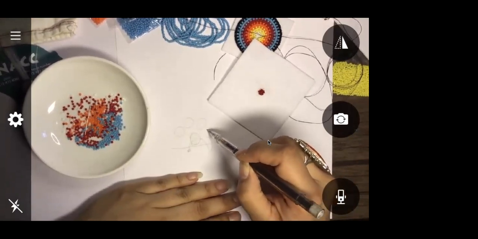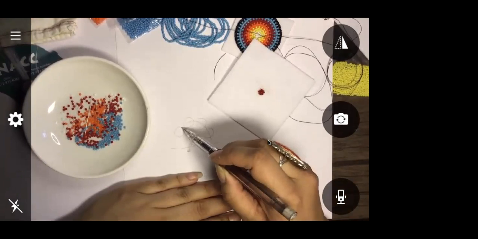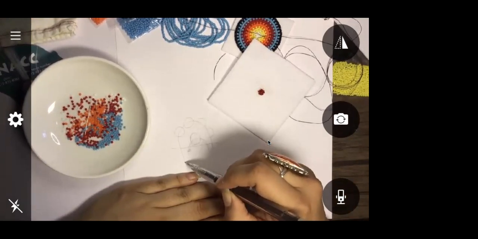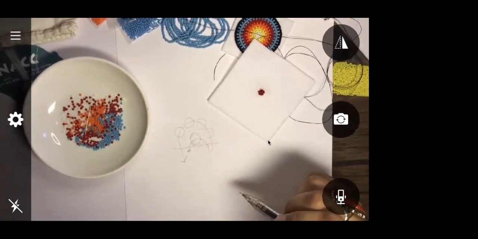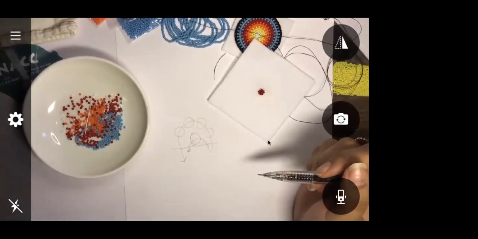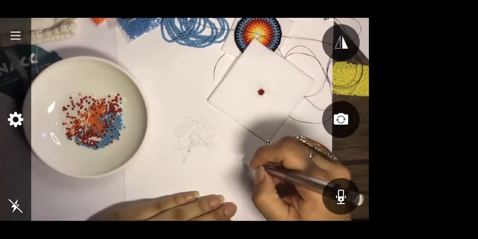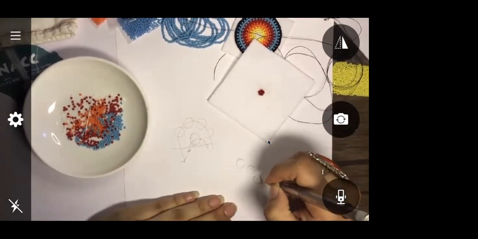So when you're coming up, you pick up those 4 beads, and then you stitch down through the material. If you think of it kind of like a clock, when you have your 8 beads around the center.